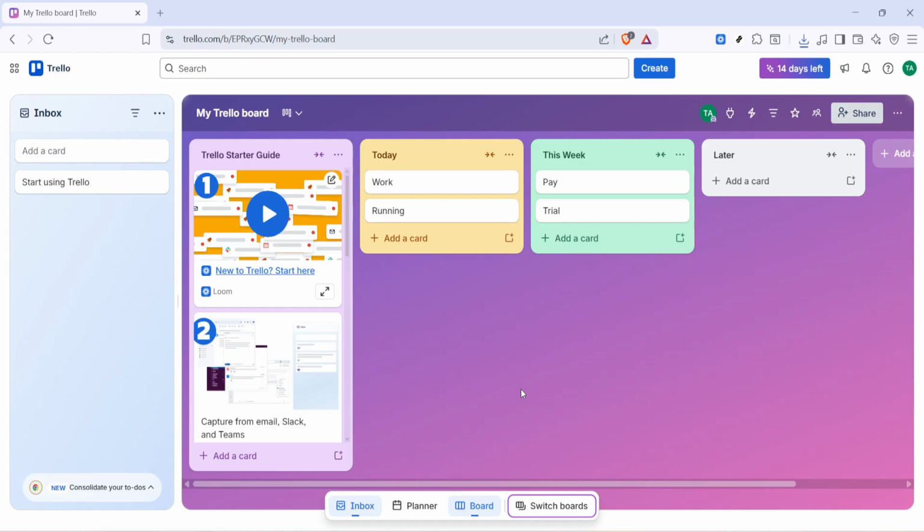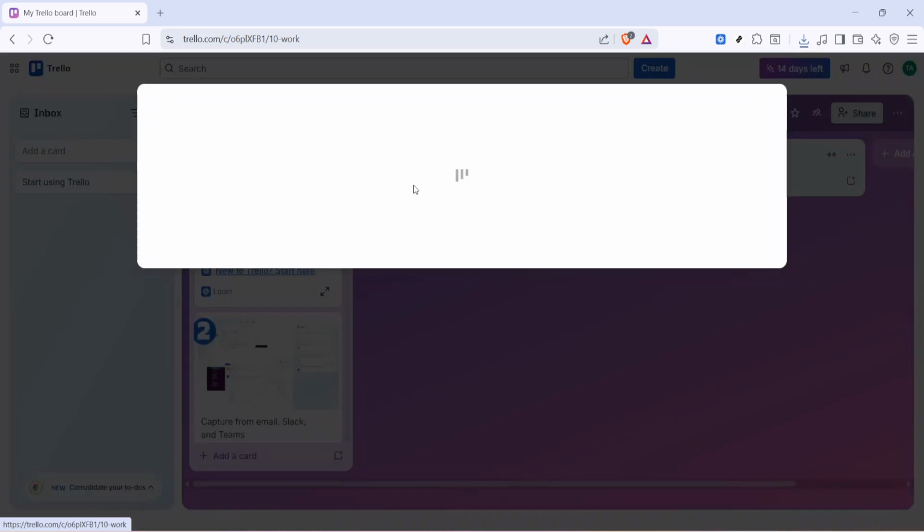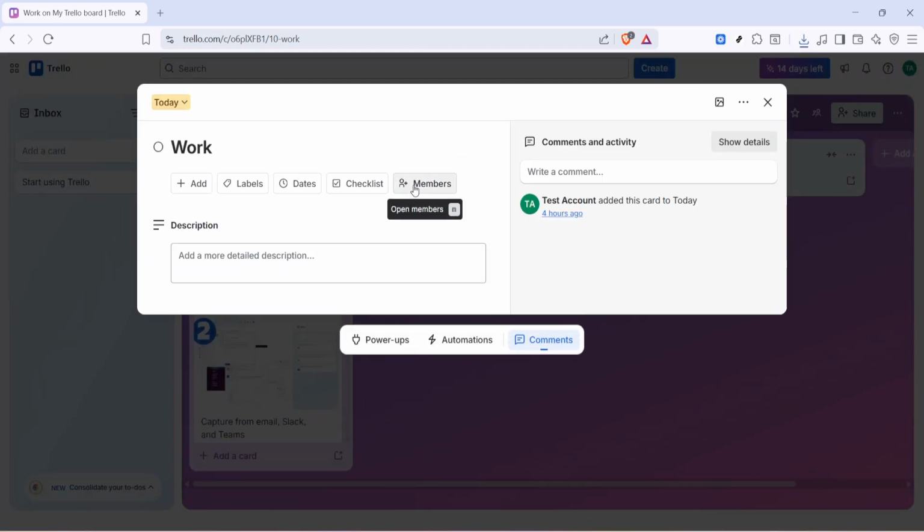Start by opening your Trello board and clicking any card where you want to add the link. This opens the card details in a panel. If you're working in a busy board, it can help to open the card in a new browser tab so you can refer back to your board later.